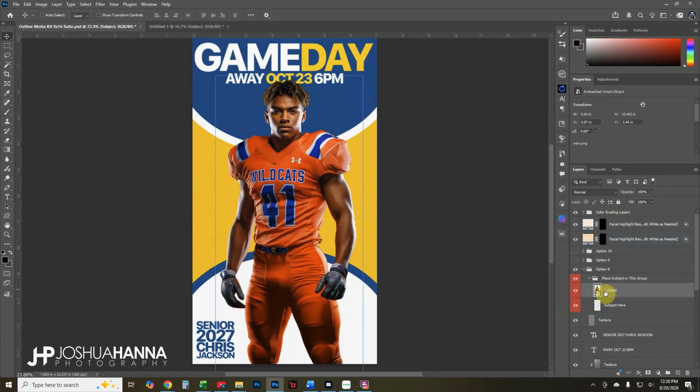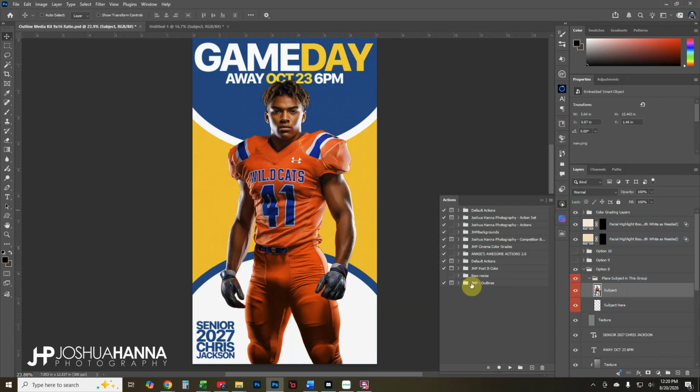So what I want to do is open up our actions panel, and you're going to see it comes with this JHP Outlines action group. This action is set to create up to 5 levels of outline, so basically up to 5 outline layers from the subject. So we'll look at one and then I'll show you the 5th one, and that's going to give you an idea for what everything's doing.